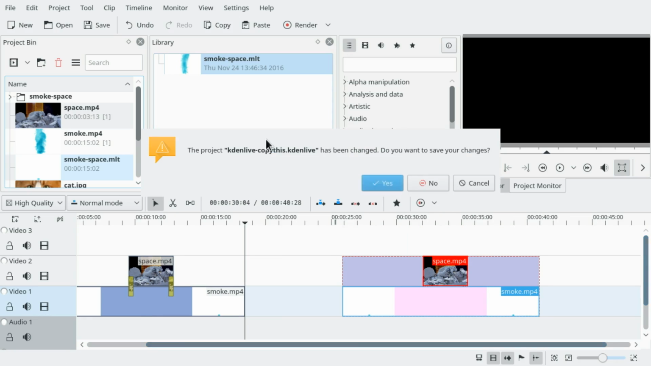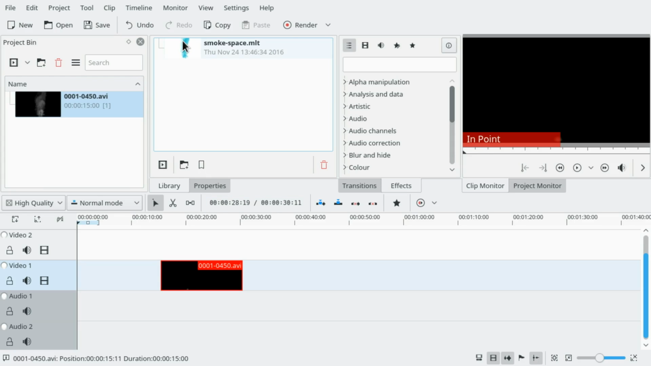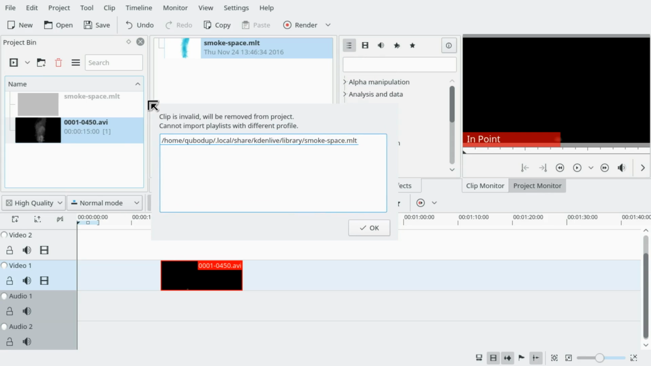So let's close this project. We don't need to save, we already did. Start a new kdenlive session. We can already see the library item ready to be used in this project. And we're just going to add some other clip, put it on the timeline. And now let's try to add this library object. But we get an error message.